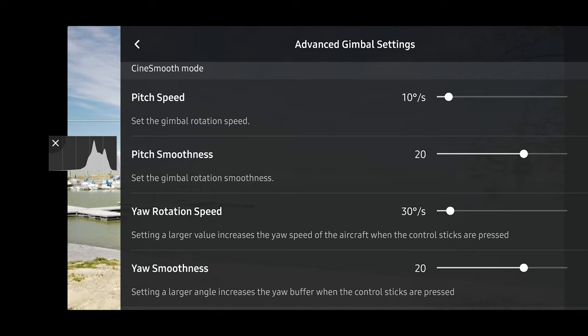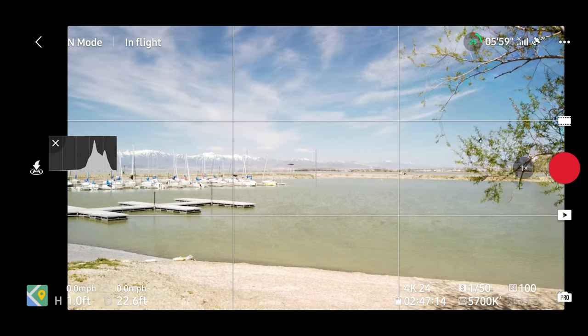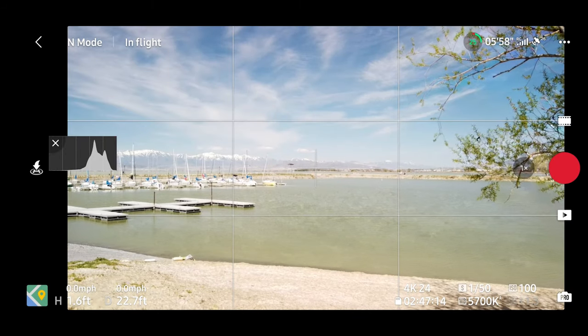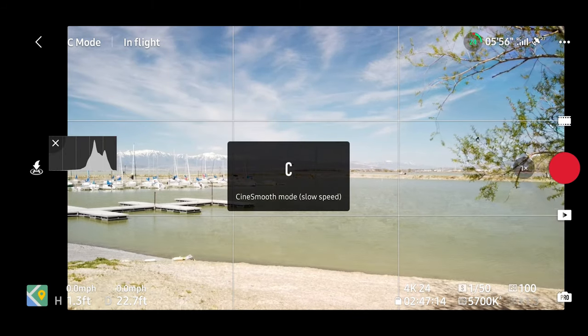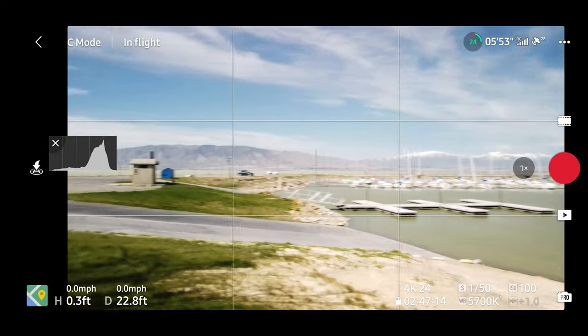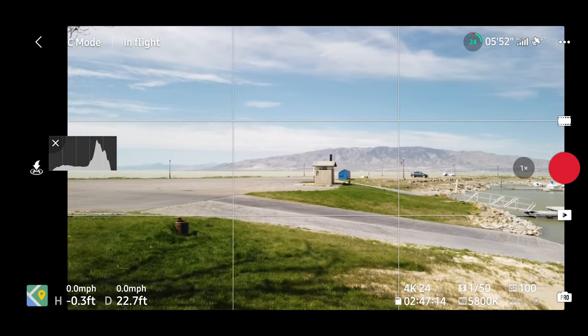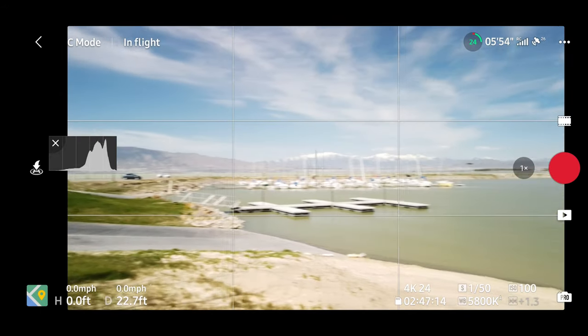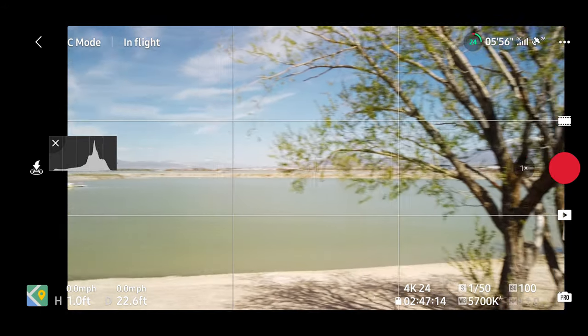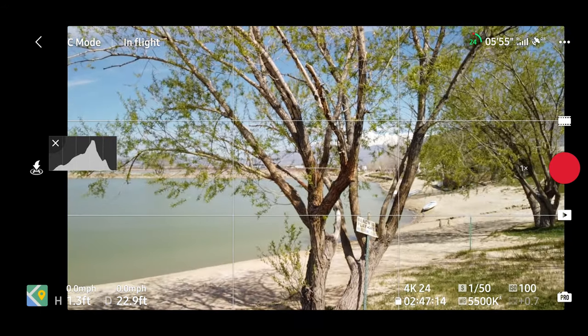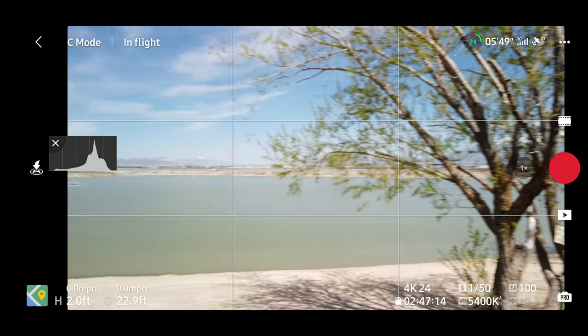Now, for the yaw rotation, I have that at about 30 degrees, and my yaw smoothness at 20 as well. You can see, if we switch between the two on the background here, that we're currently in cinematic mode, and if I spin, as soon as I let go, it's nice and easy. If I push the joystick all the way to the right, you can see it's a nice smooth rotation with a nice roll off when it comes to yaw.